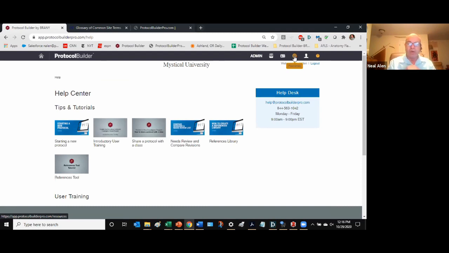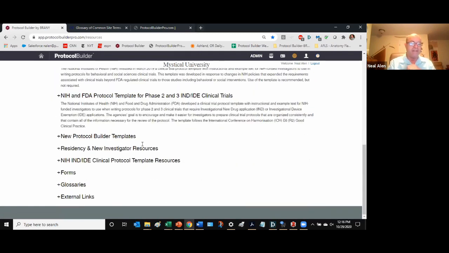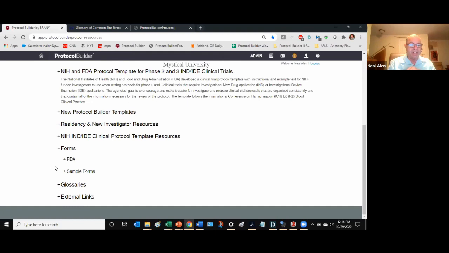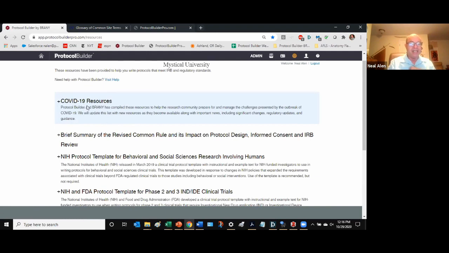Now we have another area, the resource area, which is a bit different. This is resources that people who typically do research might find really useful. And again, especially useful for your new investigators that just don't know this stuff. So, we have links to all the places you'd normally go. We have links to the clinical.gov, the glossaries that you may want to use. We have links to FDA and NIH sample forms that we keep updated. We have information about COVID, resources for protocols and some new stuff with the common rule. And so this is just a great area to help your people learn about research and protocols and what they might want to do. So that's the resource center.